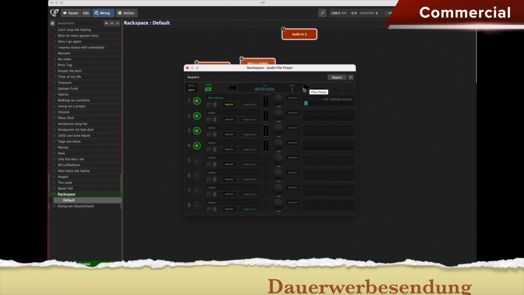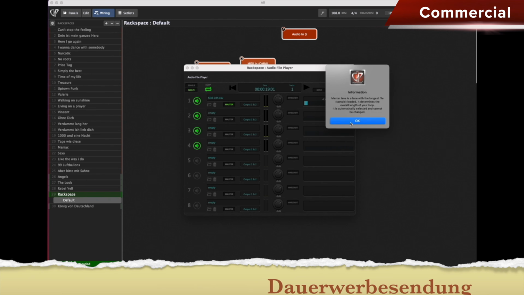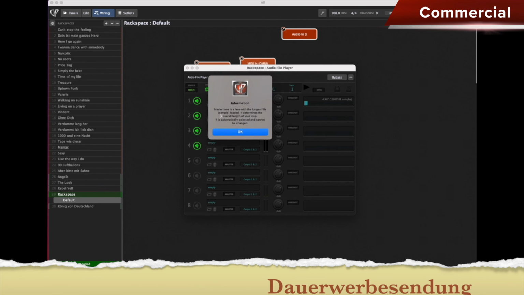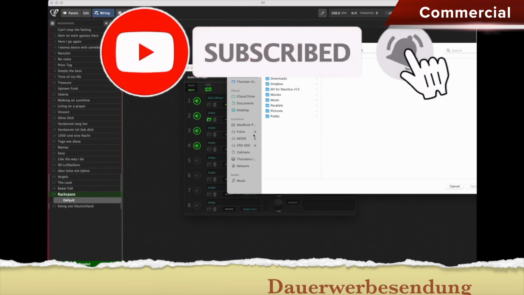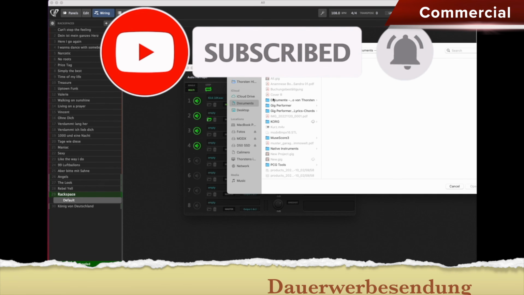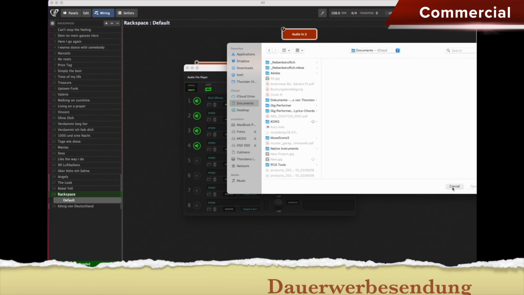Now the click is in there. Pretty simple. That's my master track. You can see it here as well. Master lane is the lane with the longest file. Now let's just load in the second one. Why do you have to go back in there again? That's a good question. Let's do it differently this time.